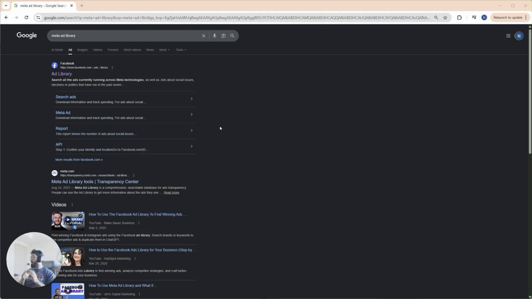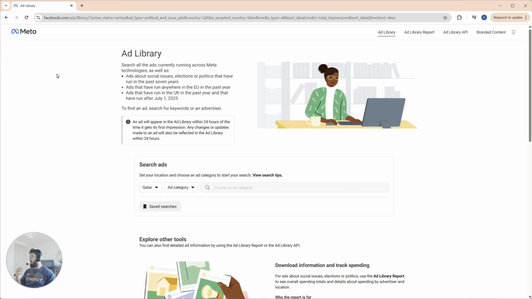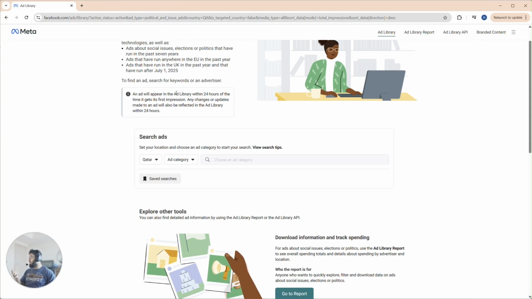Okay guys, so the first thing that we want to do if we want to spy on our competitors is we first want to go to the Meta Ad Library. Now, you might already know what this is, but for those of you who don't, it is essentially just a library that we can use to search for other ads that are currently on Meta. They might be live, they might not be live, but if they've been published on Meta, then we can typically access them from this library.